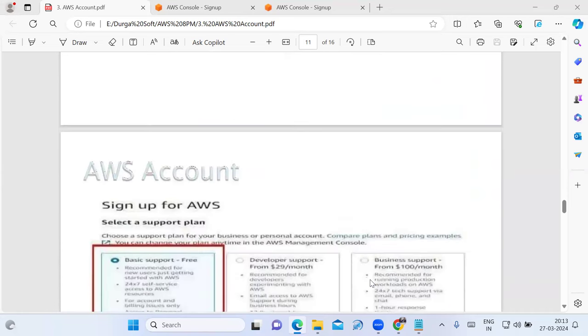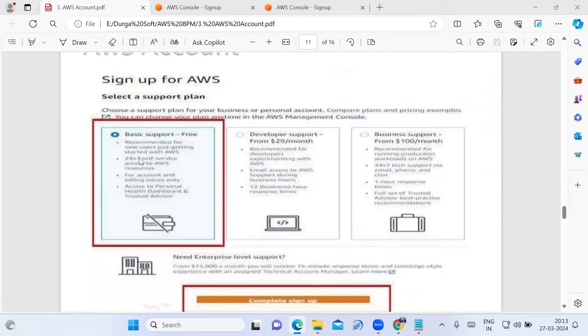Next, after completion of the fourth step, you have to choose the basic support plan, the free tier one. If you choose the developer option, developer support is $29 per month. If you choose business, it is $100 per month. Since this is for practicing purposes, you need to choose the basic support free tier account. That's the first option you need to choose.